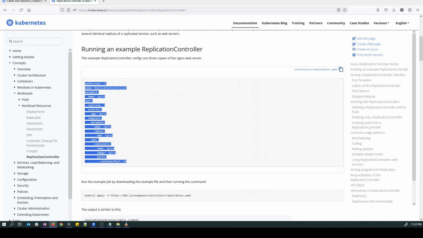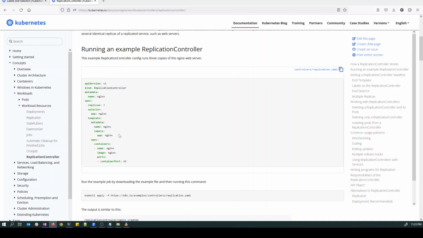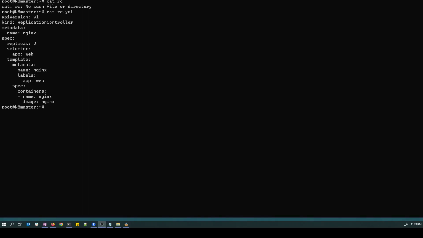I'll copy that and run it on my master node, which I'll just show you. So that's the file which I copied. And if I just quickly show you, I've removed some of the lines, like I don't need to talk about ports and containers because that's related to networking. I'll try to cover most of it in a later video. So this is my file, and if I try to run this file, you will see how it works.